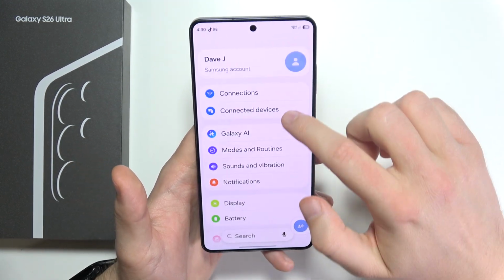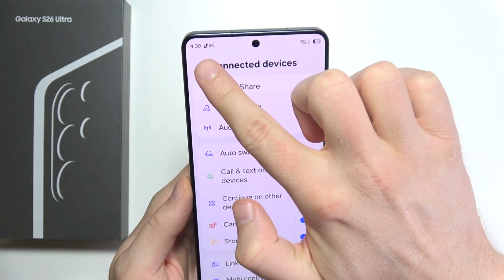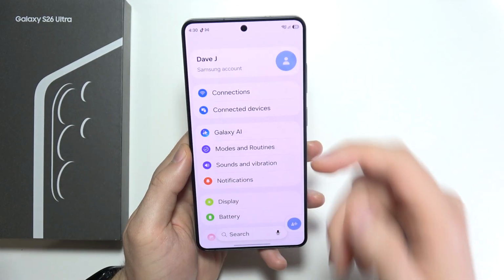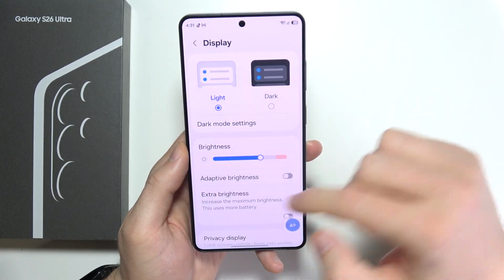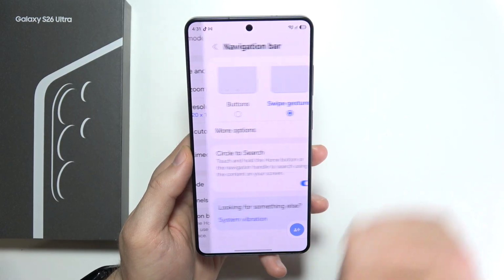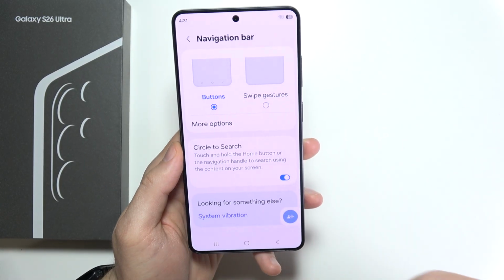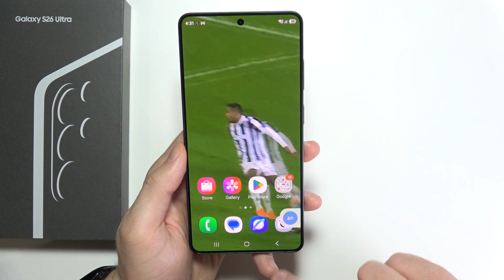You can also find some buttons in the settings, like for example this one in the left upper corner, to go back. But also you can get a classic back button. So to do that, go for the settings, for the display settings, select navigation bar and select buttons. Take a look right now, we can go back by clicking this classic back button.